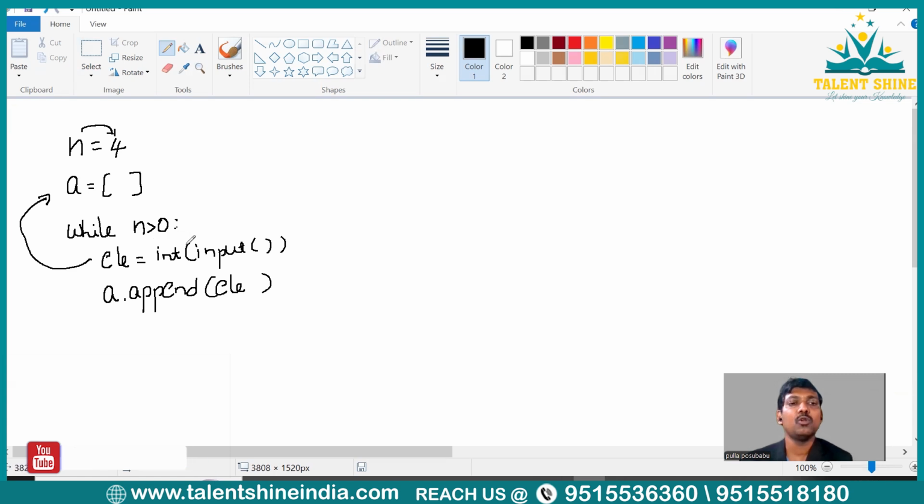The loop has to be terminated after some iterations. Here some iterations means 4 iterations. After 4 iterations, the loop has to come out or terminate. To terminate the loop, I'm going to use n minus equal to 1. What does it mean? n equal to n minus 1, right? If you do not write this statement, this loop will iterate an infinite number of times.